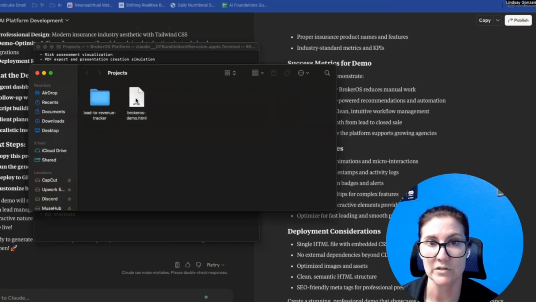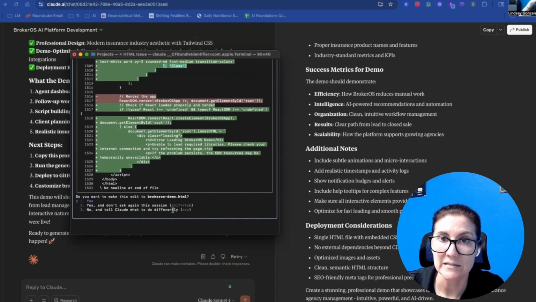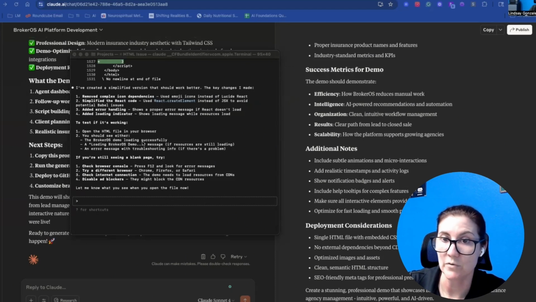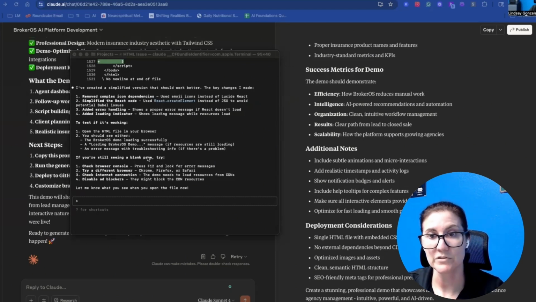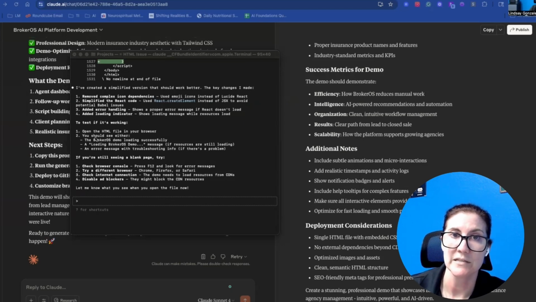So I open my projects folder and here's the HTML file, and it's a white screen. It's asking to edit the HTML file, so I'm going to say yes. All right, so it's telling me again to open the HTML file, and if I'm still seeing a blank page, to press F12 and look for error messages. Let's give it a try.